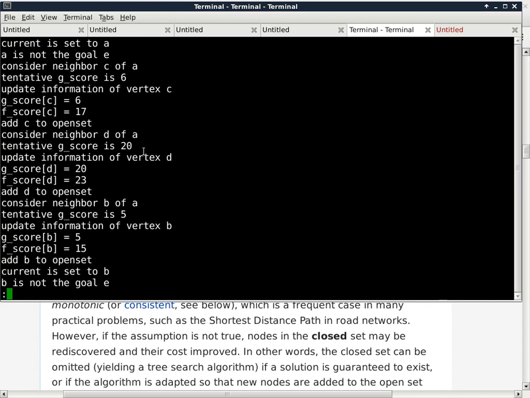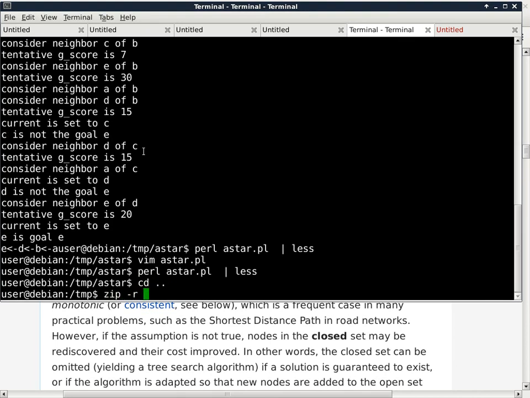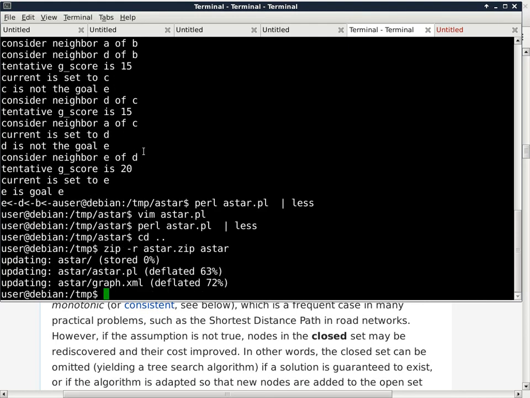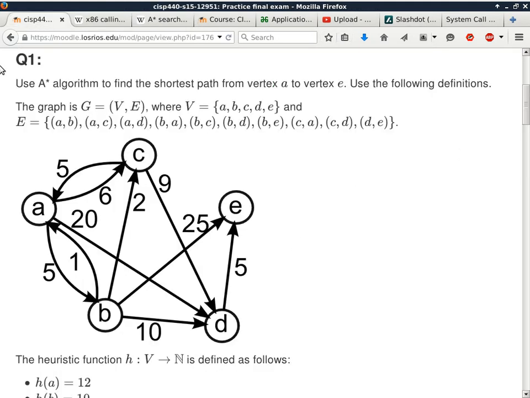Okay. All right. So before I forget, I'm going to re-upload this zip file. I will zip it again. So zip -r, what's the name? A star zip, A star is the folder. So I will re-upload this into Moodle.